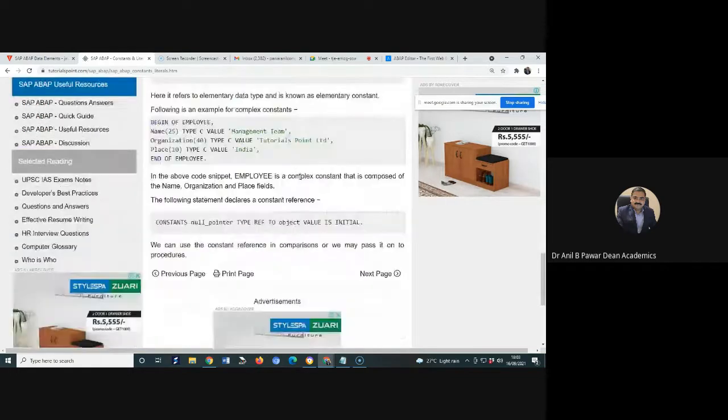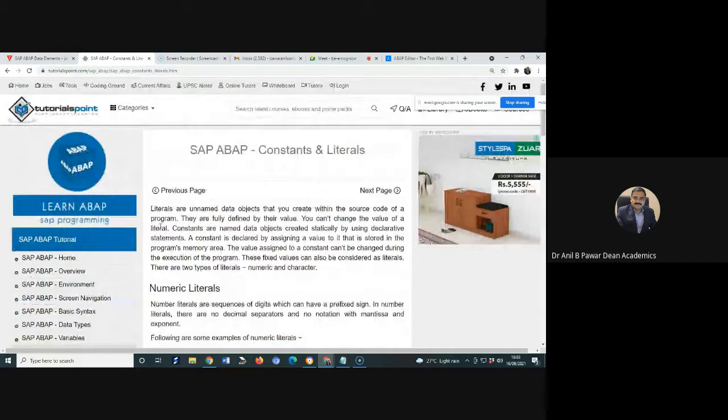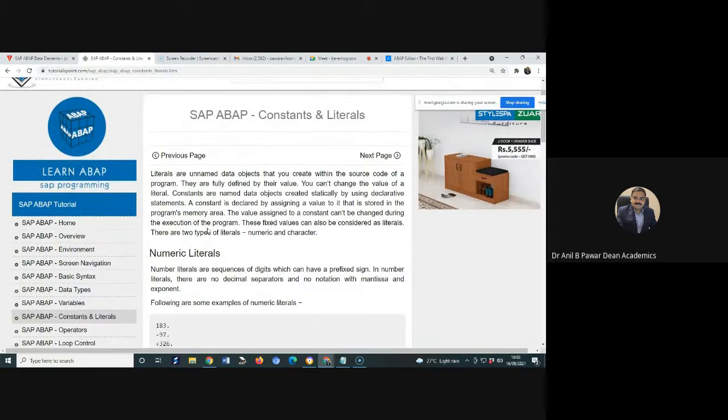The details are given here. In this scenario, I'm going to tell you literals are unnamed data objects. They don't have any name, but they are defined by their value. It may be an integer value, a numerical value, or a character or string value, but they are defined by their own value. Once you have defined the value of a variable or literal, you cannot change it. So they are like constants.